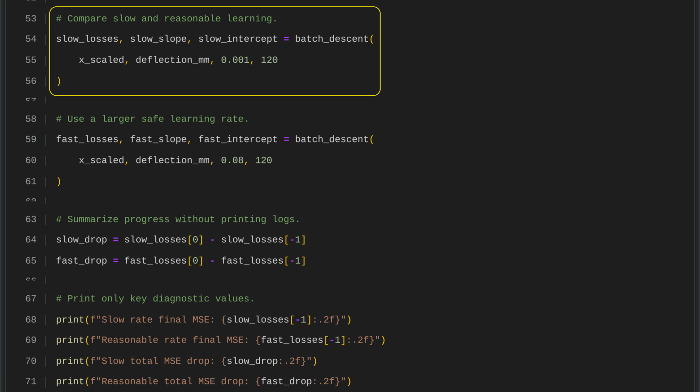We compare learning rates by first running batch gradient descent with a slow learning rate of 0.001. The model trains for 120 iterations on the scaled features and deflection measurements, returning the loss history along with the final slope and intercept. These results help show how a small learning rate affects convergence speed and model accuracy.